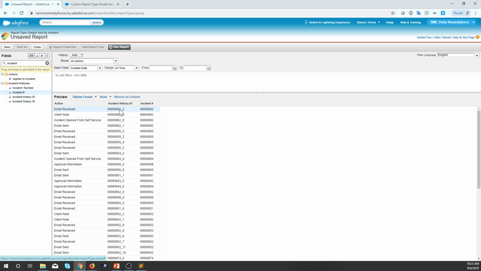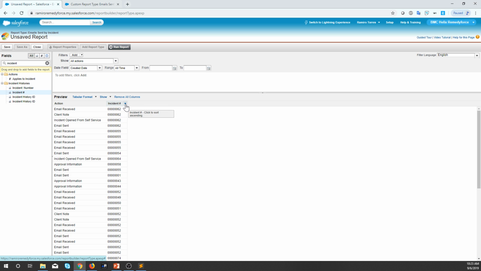Okay, so we don't need it in here because it doesn't offer any additional info, just the number. So we're going to remove the column by clicking on the drop down and clicking on remove the column. All right, so we got the incident number and the action. So let's look for the content of the action.